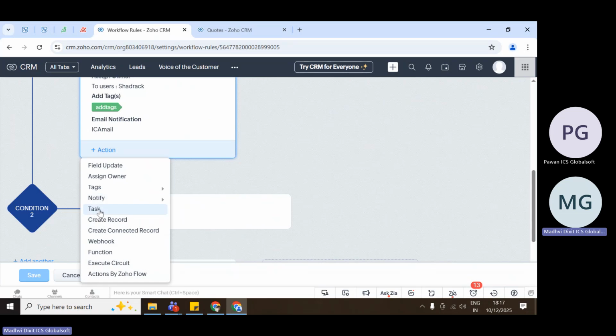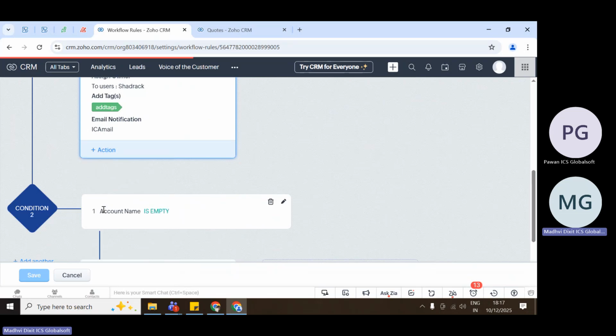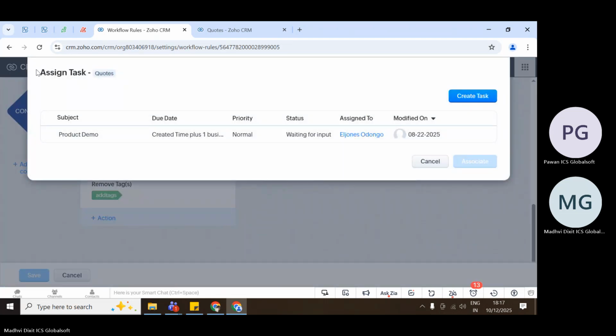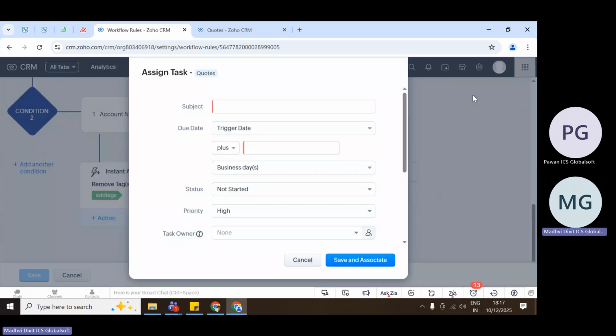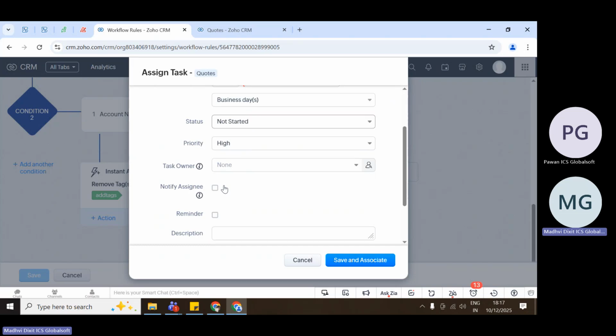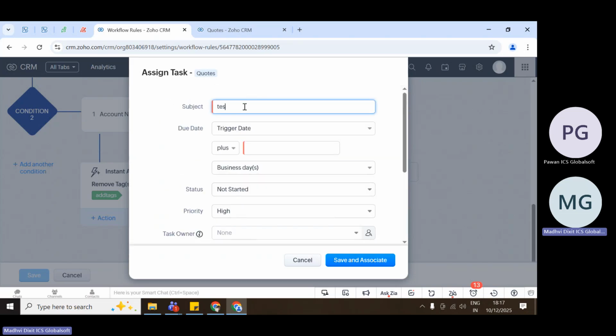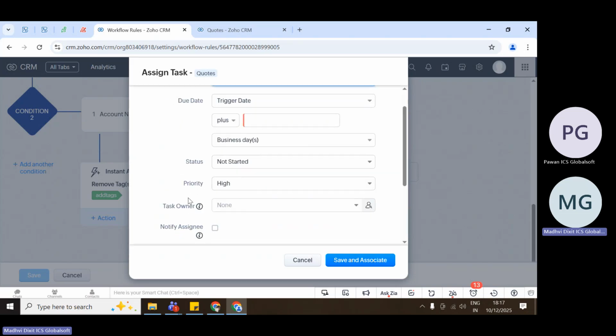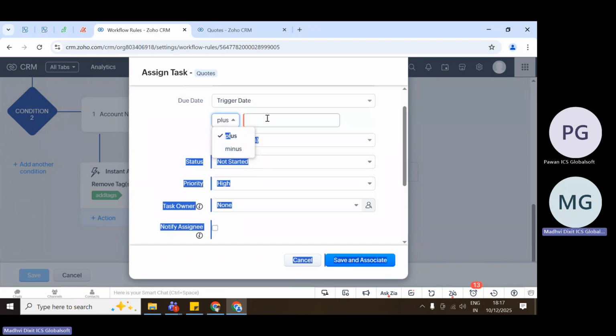In the task, we have the same, like call and meeting. Whenever we create a task, or as per the same condition we want to create any task, we can create it from here. Automatically that task is going to be assigned to the particular person and it is created.